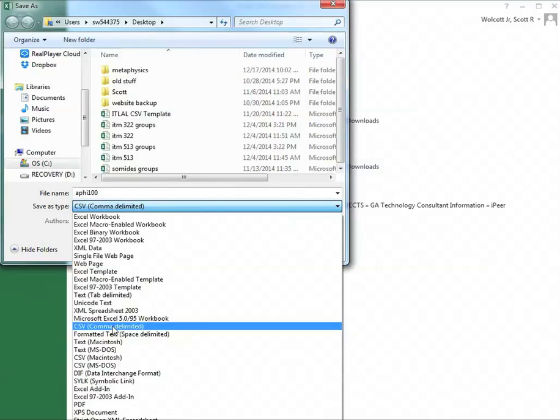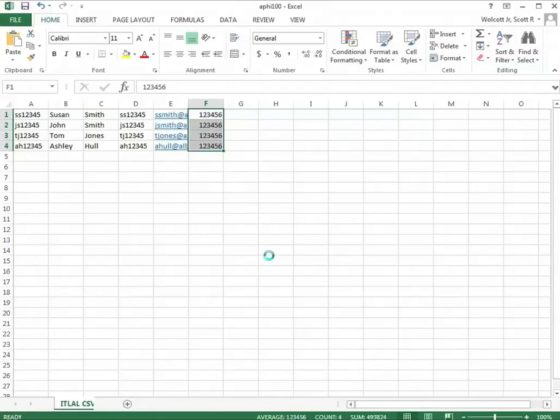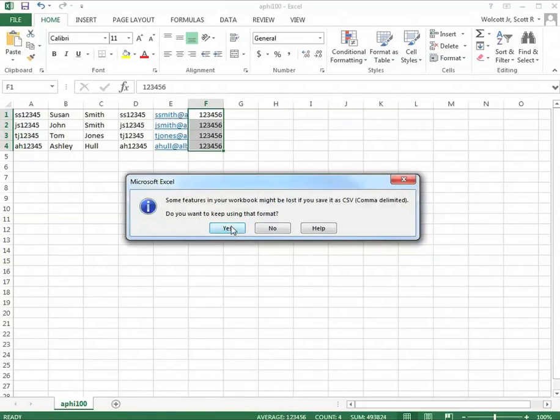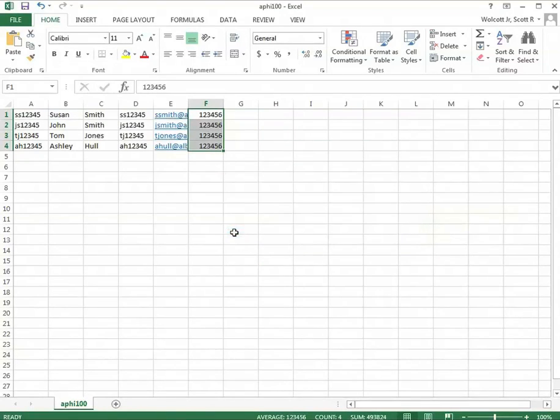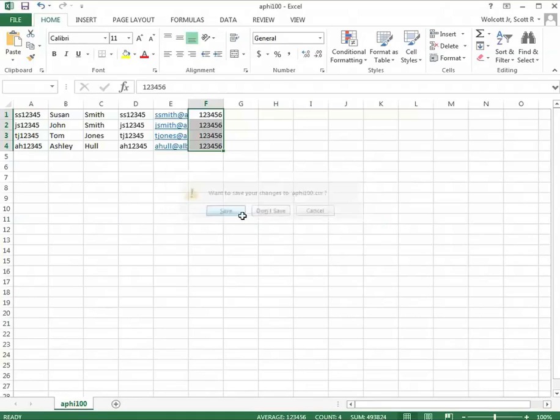iPeer only reads these Excel files if they are saved in this format. If you don't save it in this format, then iPeer won't be able to read the file and you won't be able to import your students. So this part's really important. All right, so the next thing that I'll do is click save. And when I click save, you'll probably get asked these questions, and the point is just to affirm that you do indeed want to use this CSV file.